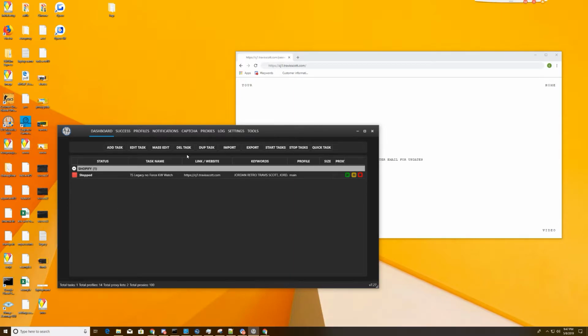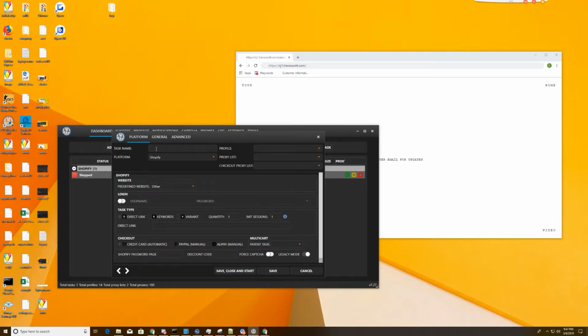So if I have an add to cart link, I can do this. I can do an add to task, and I'm going to say ATC and a size 10, and maybe I select a profile that I want, my proxy list. Let me go ahead and pick Travis Scott, and what I can do is put a direct link. I'm going to make this up, so don't actually use this.